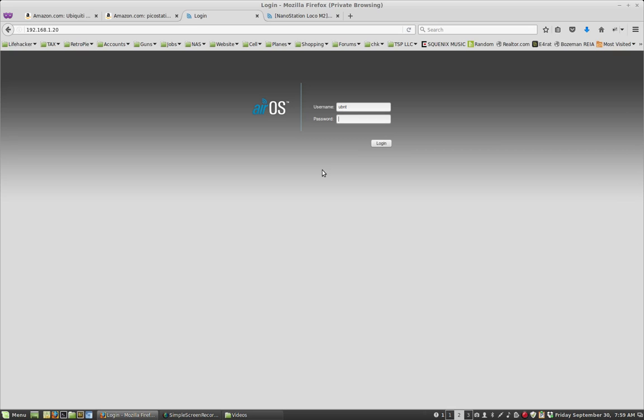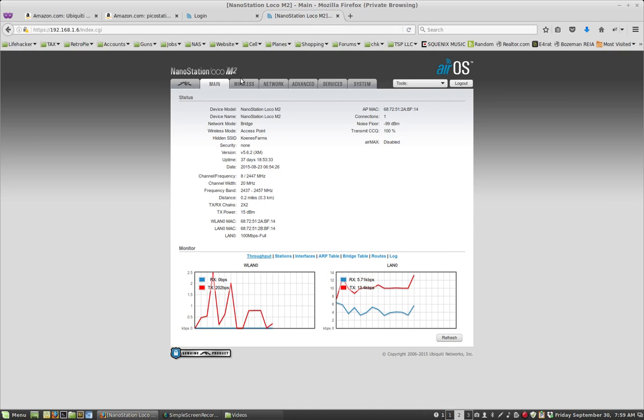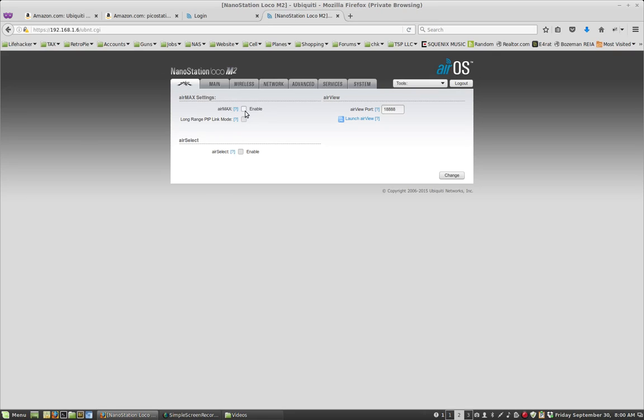My system's already been done, so I'll just run through the settings. I've already logged in here. Here's your main tab. Of course, it's up and running, so you see activity on the wireless LAN and the LAN. First thing you want to do is go to that tab right there. Always disable AirMax. AirMax is proprietary and it's used for communication between two Ubiquiti radios. If you're using it for any other device, make sure AirMax is disabled.